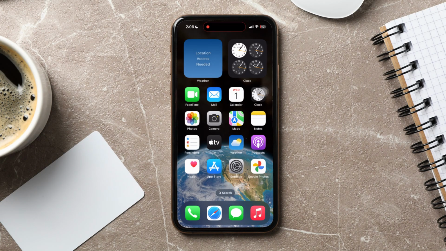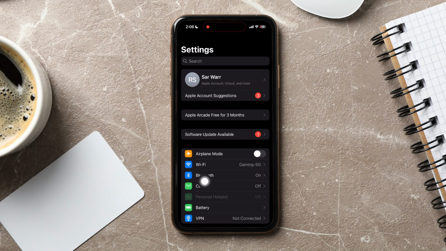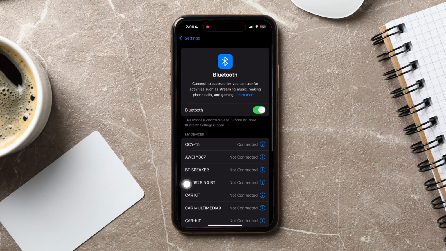How to change audio output from iPhone. To get started, first of all go ahead and open up the Settings app on your iPhone and navigate to the Bluetooth menu. Here, you can view all of your paired devices and confirm which one is currently connected.